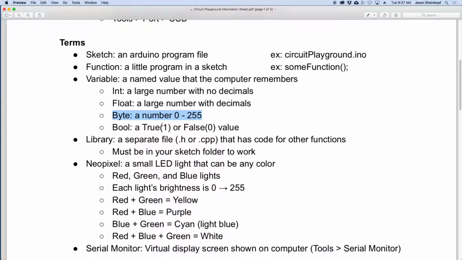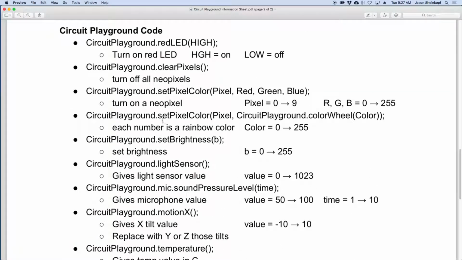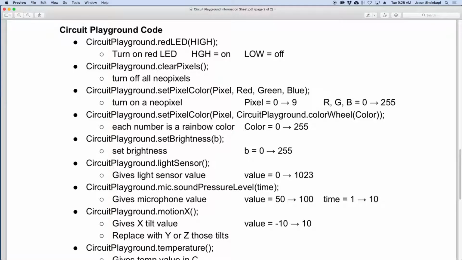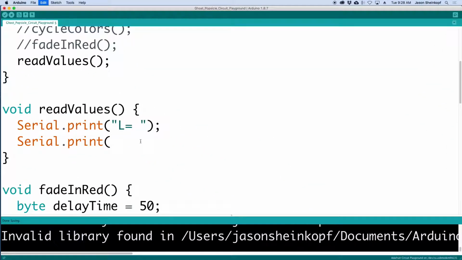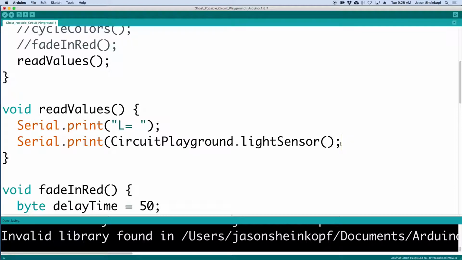So if I come back here, for the paper you can download, to get the reading from the light sensor, we're going to take a look down right here. So that's what we need to type: CircuitPlayground.lightSensor. In fact, let's see if I can just copy that from here. There we go. So it's CircuitPlayground.lightSensor, open, close, and then because these two match up, we need to close a parenthesis here. Then we need to put a semicolon for the end.